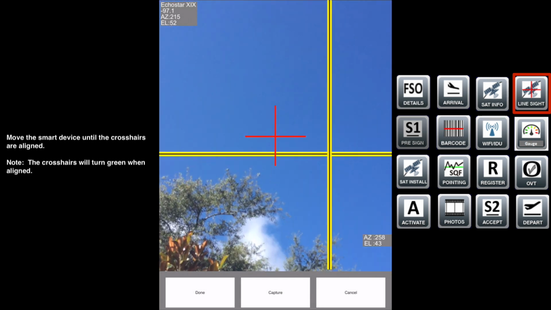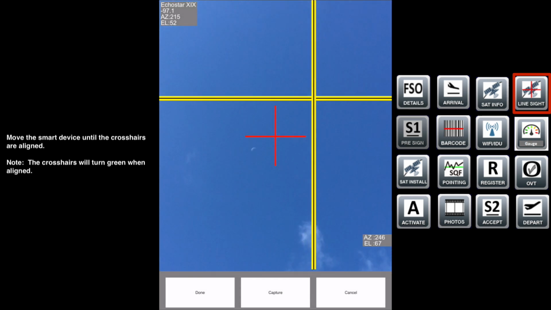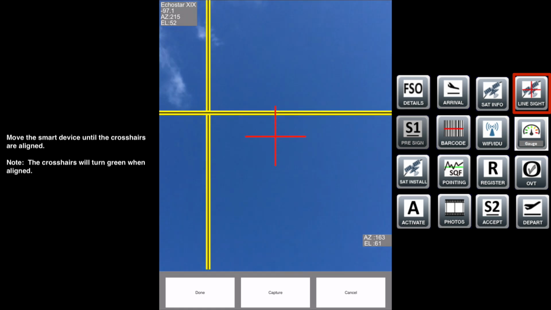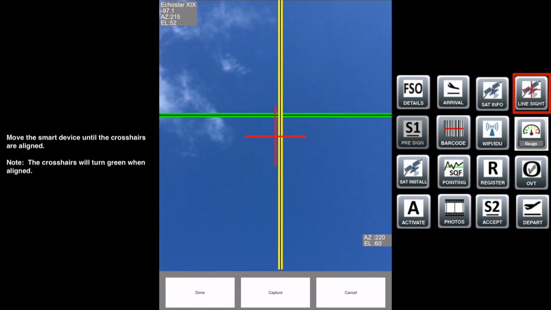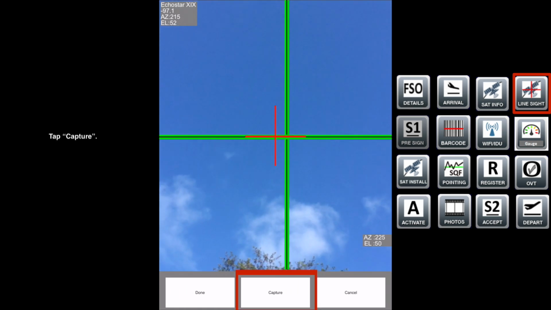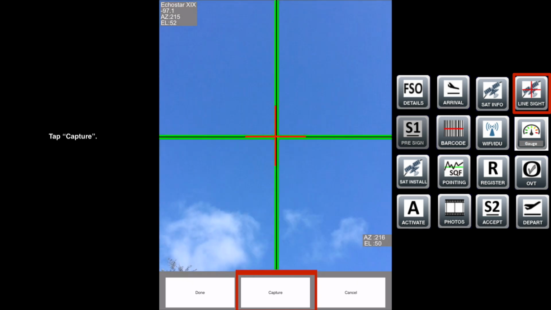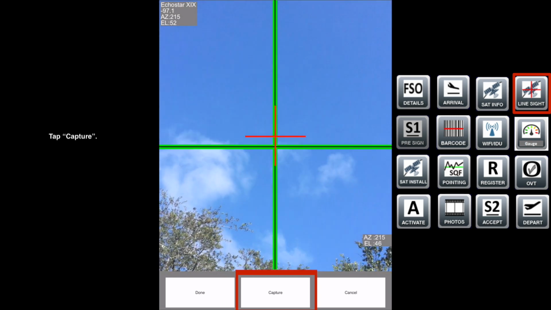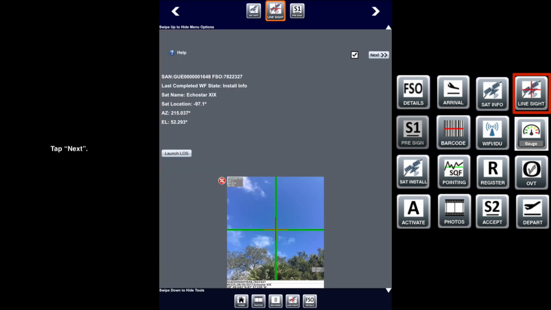Move the smart device until the crosshairs are aligned. Note: the crosshairs will turn green when aligned. Tap Capture. Tap Next.